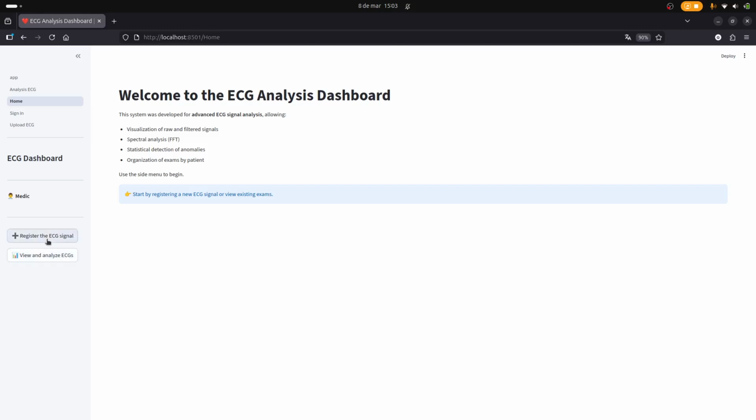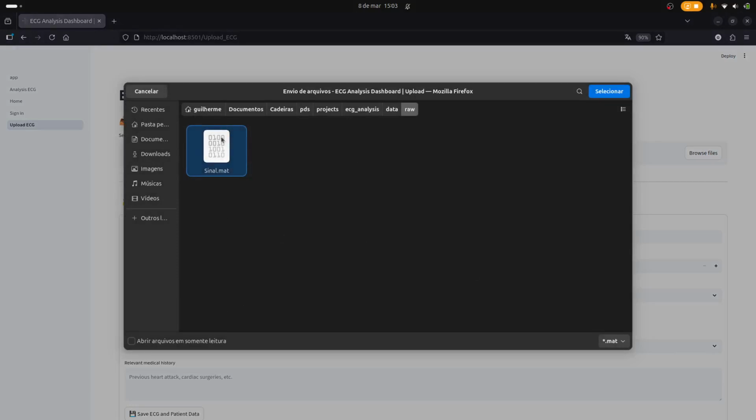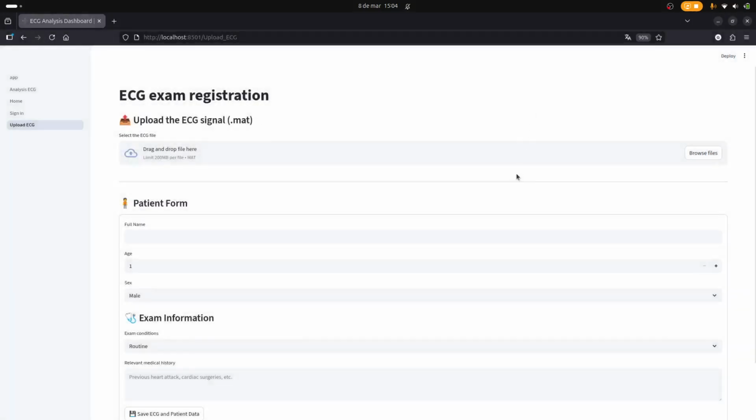First things first, we're going to register a new ECG signal, and this is the page where the doctor will register a new ECG signal from the patient to be analyzed. You need to upload the raw ECG signal, drag and dropping the file over here or browsing files, and then get the signal. In my case, I chose to use the MATLAB format because this product is more academic than professionalized.